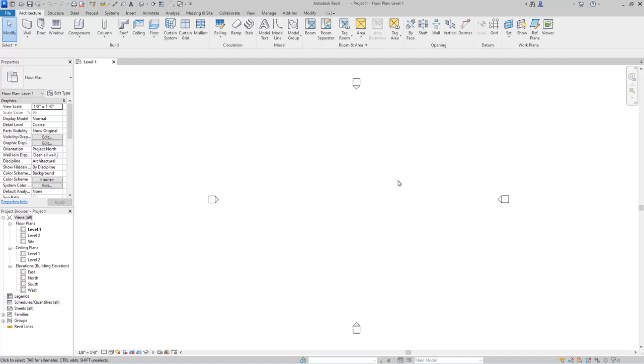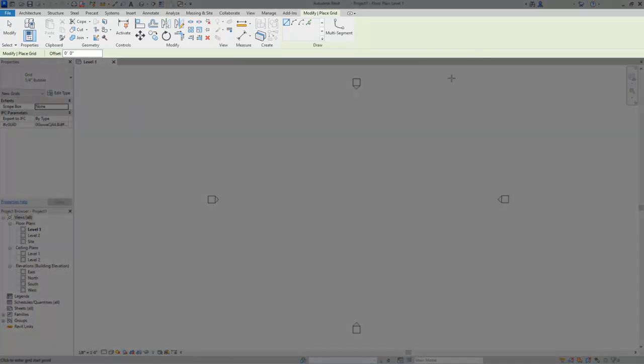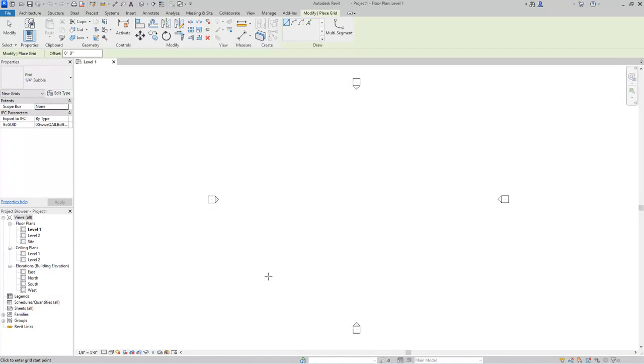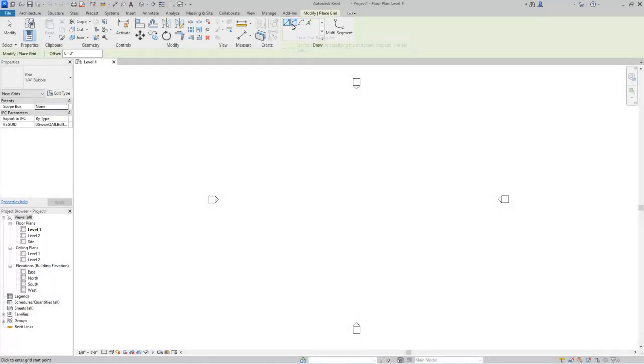To place a grid, on the Architecture ribbon, in the Datum panel, click Grid. As soon as you start the tool, the ribbon changes to the Modify Place Grid contextual ribbon. In the Draw panel, in the gallery, you can see the various sketch options available to create grids. For example, you can create grids as straight line segments or arcs. You can also use the Pick Lines tool to place grids based on existing geometry.